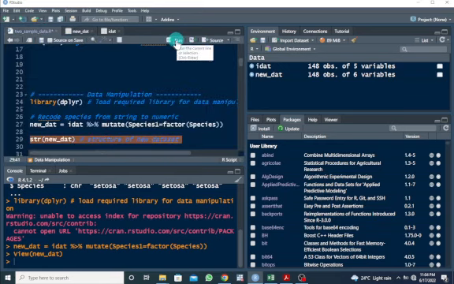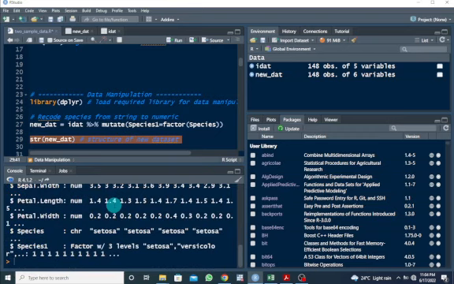So let's run this. If you look at the previous one, it is still character, or in a string form. But if you look at the new one, you can see that this is now a factor with 3 levels. Level 1 has been assigned to the first level, which is Setosa, 2 will be assigned to the second level, which is Versicolor, and 3 will be assigned to the last level, which is Virginica. Okay, so now we can basically drop this if we don't want it, because we don't need these variables.